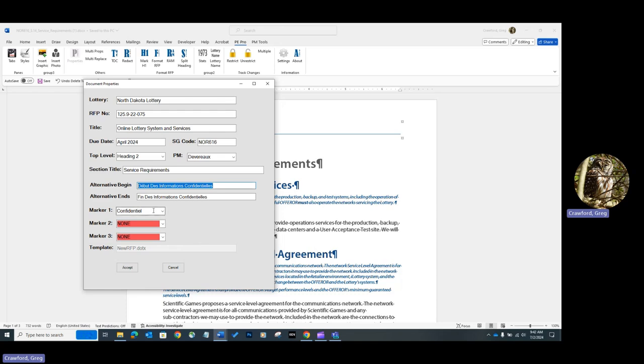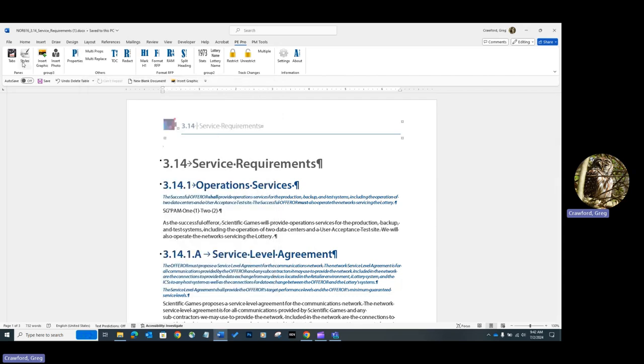And then in marker 1, you'll want whatever appears down in the footer. So you have confidential down in the footer, and you have these two for your begins and ends. So obviously you'll add this whenever you change a property at the beginning, or at a later time if you don't know what it is at the very beginning when you're creating the RFP. So that's the property element of it.